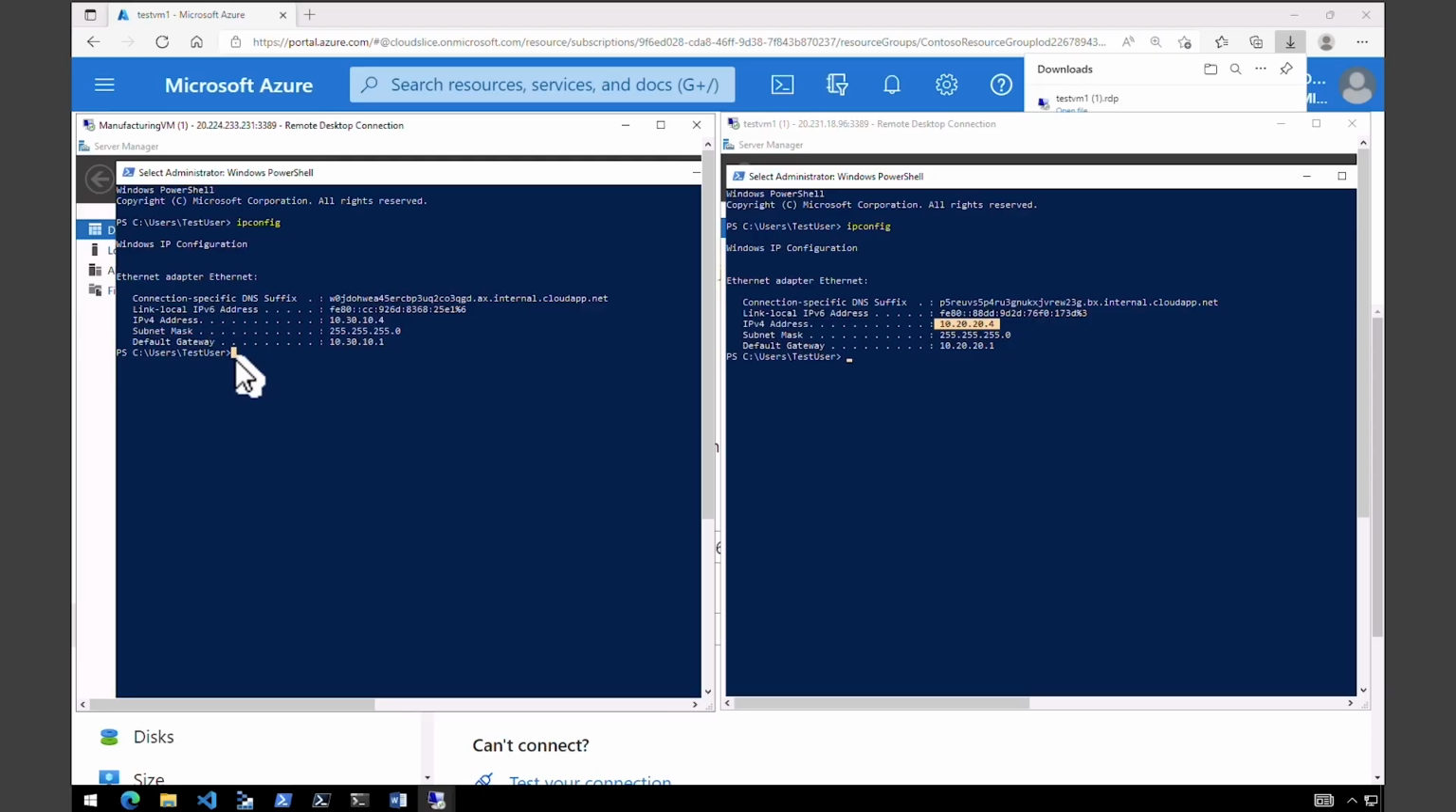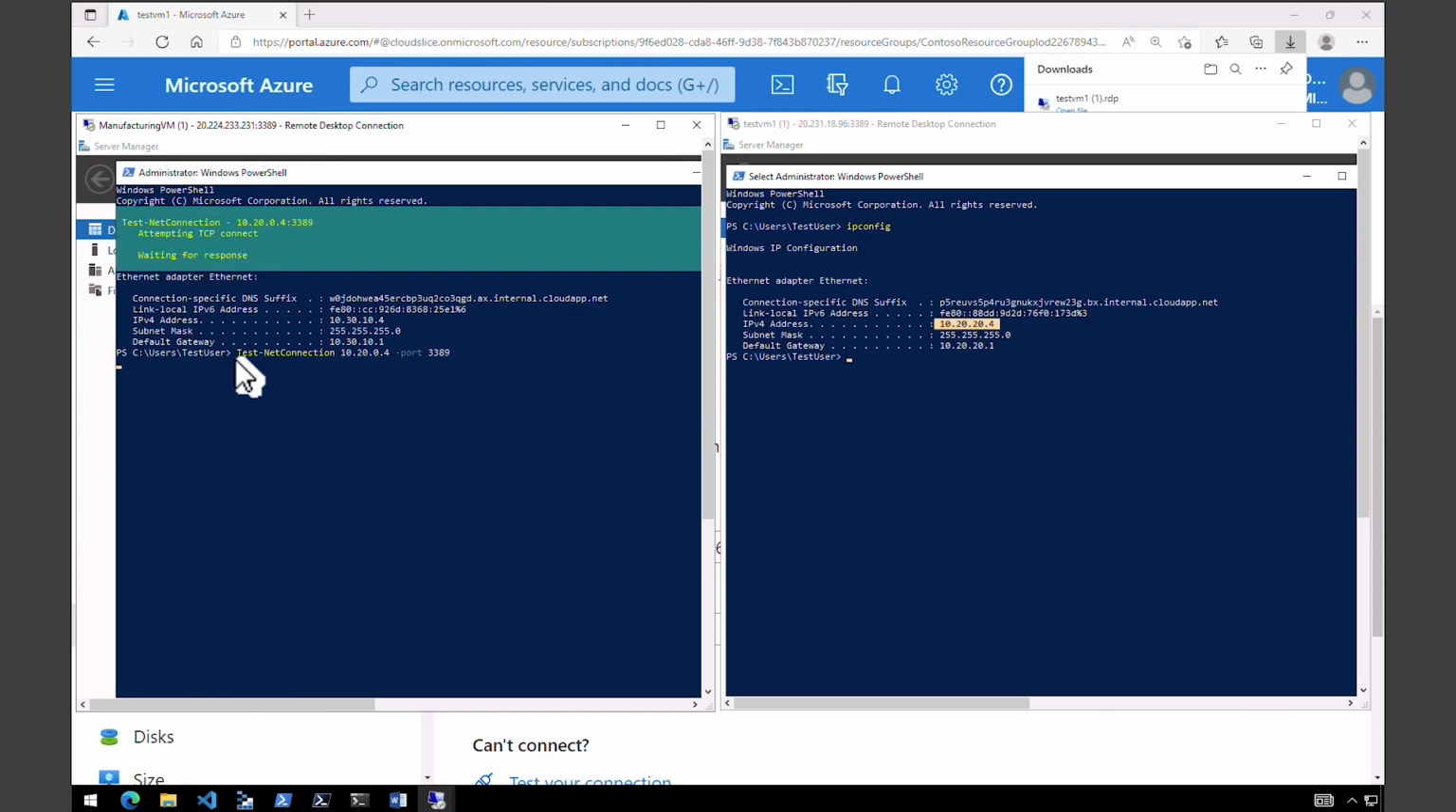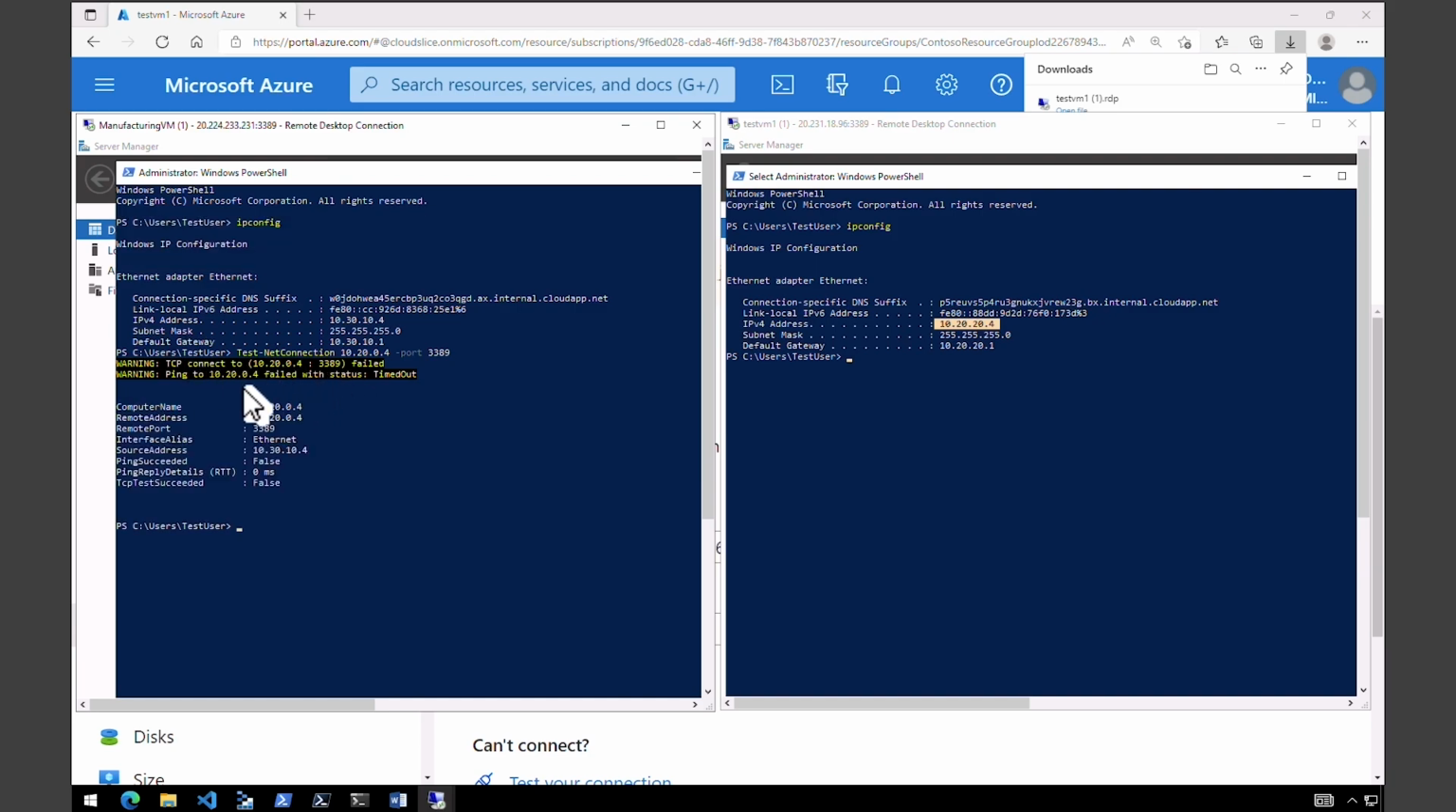So on the manufacturing VM, I'm going to try to connect to VM1. Type in Test-NetConnection, the IP address of the first VM, which is 10.10.20.0.4. We're going to connect via port 3389. Now it is testing the connection, attempting to connect via TCP. We should ideally get a test connection fail message. So the message here is TCP connect to virtual machine 1 has failed because there is no connection between these two networks. If we try to do the same connection on the other virtual machine, we should get the same message again.